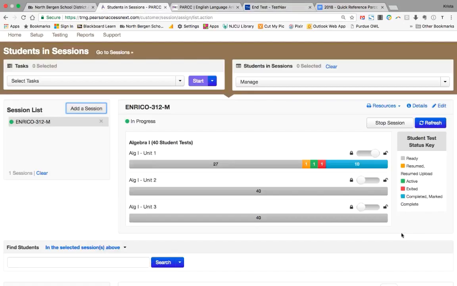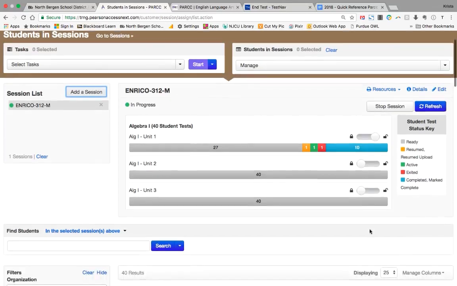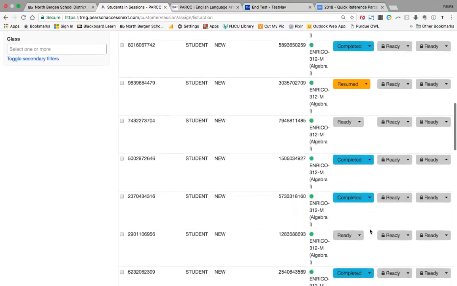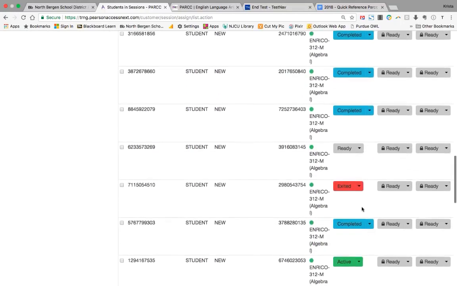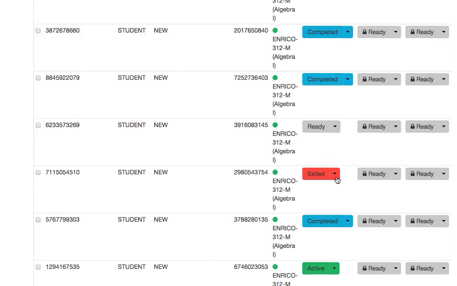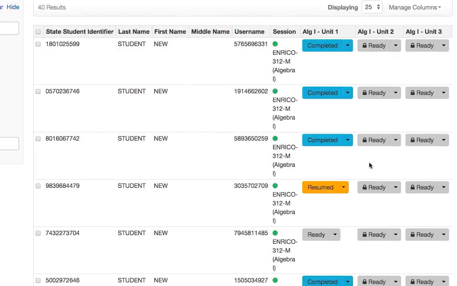Students need to be resumed who have exited their test, for example, if their computer freezes or if they go to the school nurse. If they have exited their test, you will notice that their status will become red and be labeled Exited. Before the student logs in with their testing ticket again, just click on the arrow next to the exited word and choose Resume. Once a student has been resumed, their status will turn from red to resumed. Now they can log in with their testing ticket and resume the test.